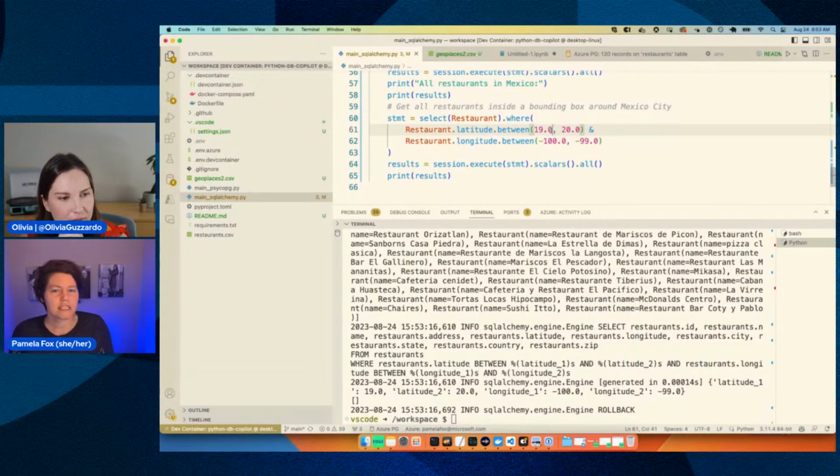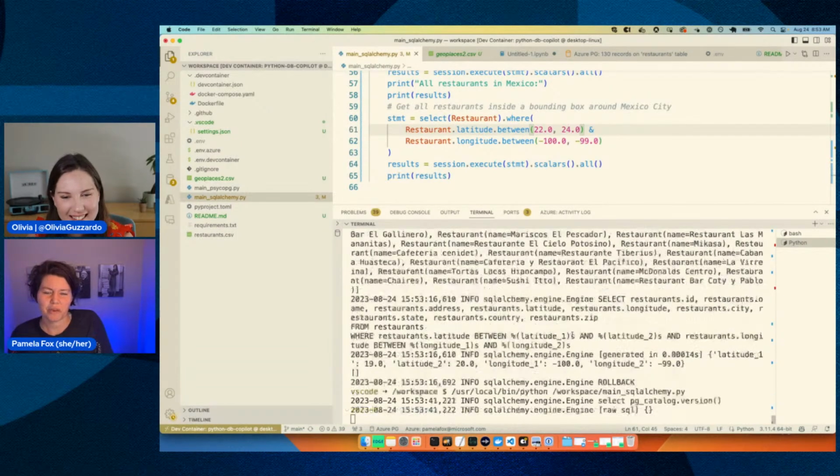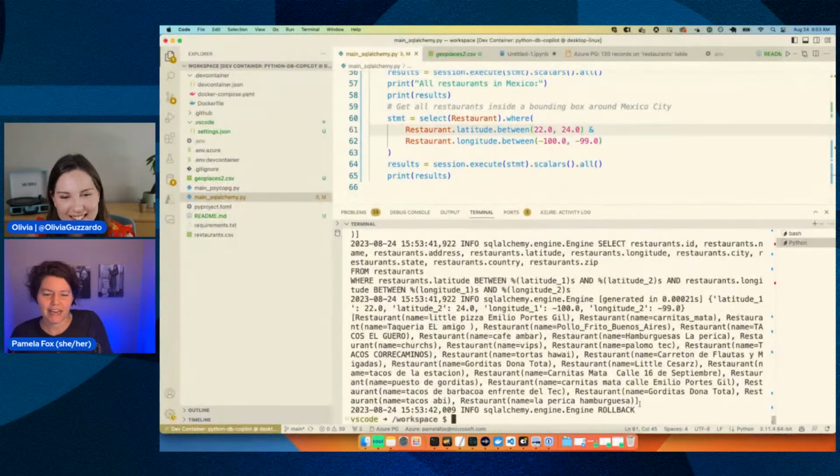So I'll change it to something. I think it does have it. I've already looked at the latitude longitude for this. So I think that this search will work. And yeah, now you can see these results are inside that bounding box. So we can do more complex queries.